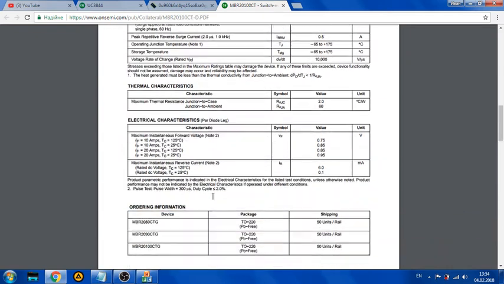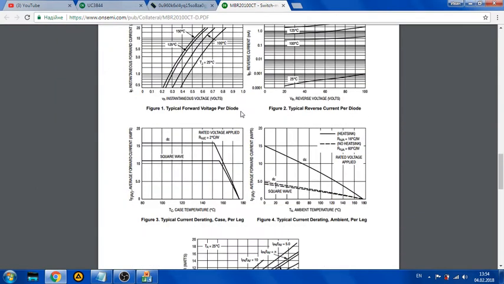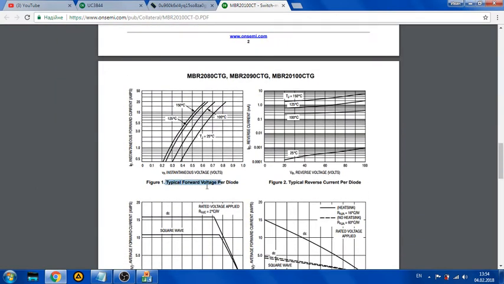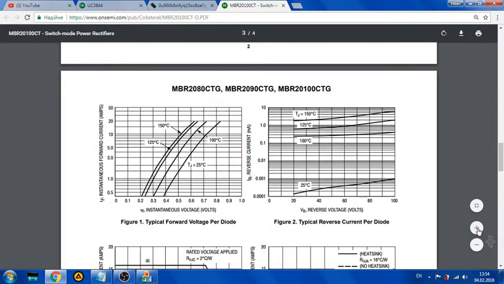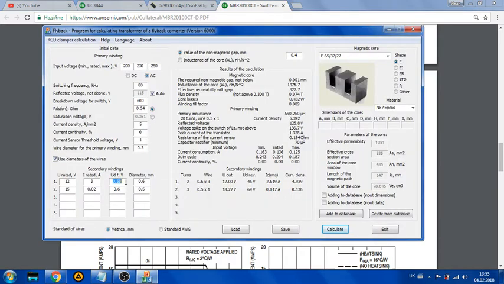But where do we get that voltage drop here? We need to scroll down to the graphs and look for the graph called typical forward voltage. Here, you can see a number of curves, which are for different junction temperatures. You should use a junction temperature of 25 degrees, because that will give you the highest voltage drop. And here you can choose your current, 3 amps, see where it intersects right around here, which is about 0.58 volts or something like that. That's why this value is here.